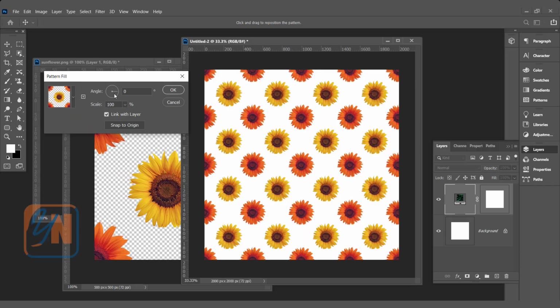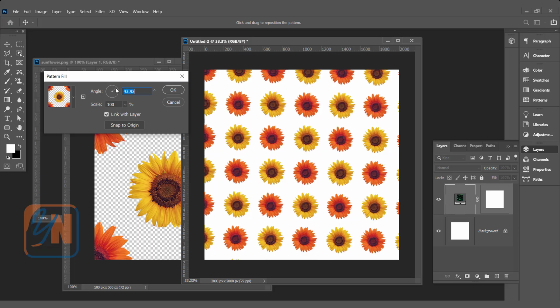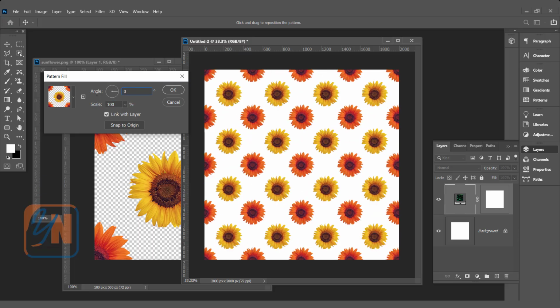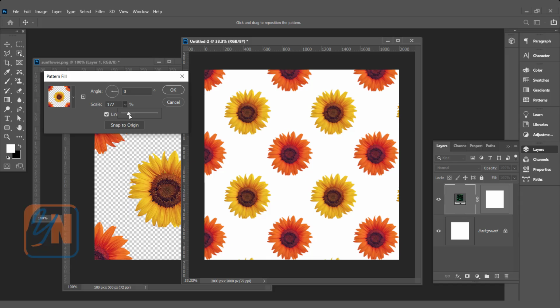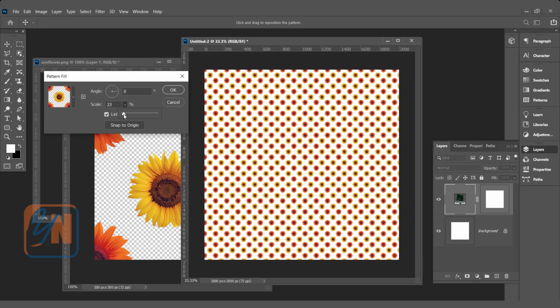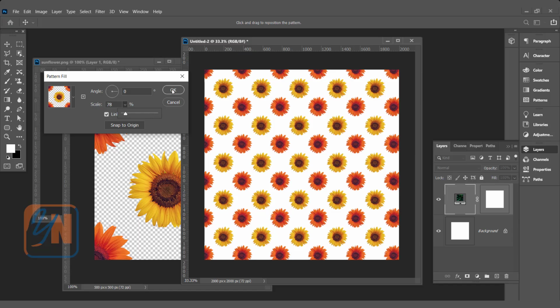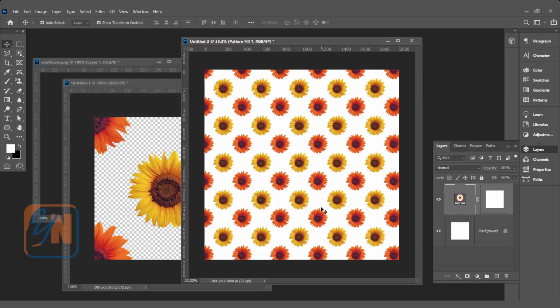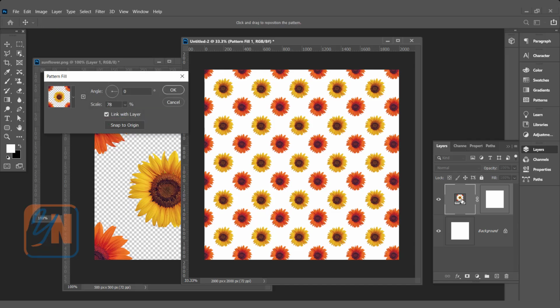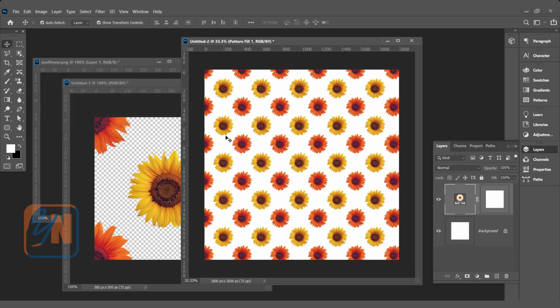You can rotate to any angle we want. We'll just make it 0. And here is the scale. If we want, we can increase or reduce it. This way we can do it. Click OK, and the pattern has been filled. Double click, and anytime you want, you can change the properties. So here we have our pattern with the white background.